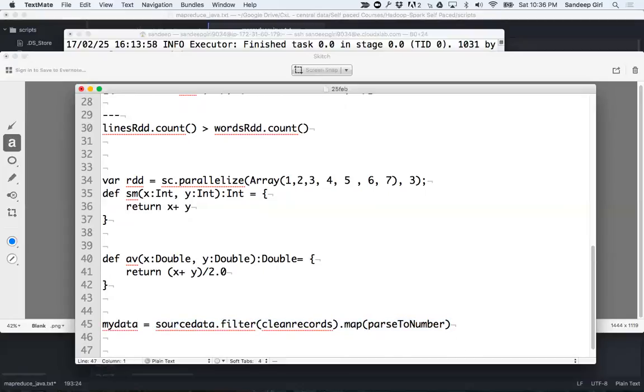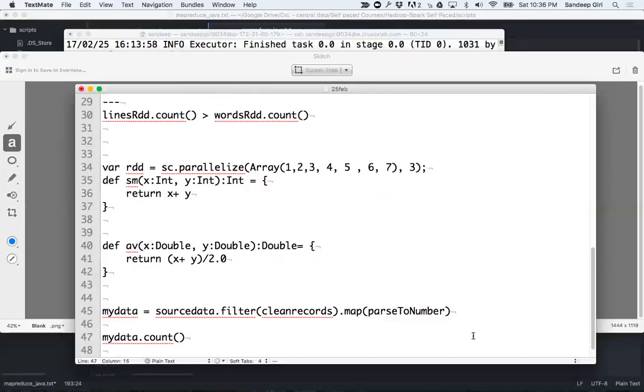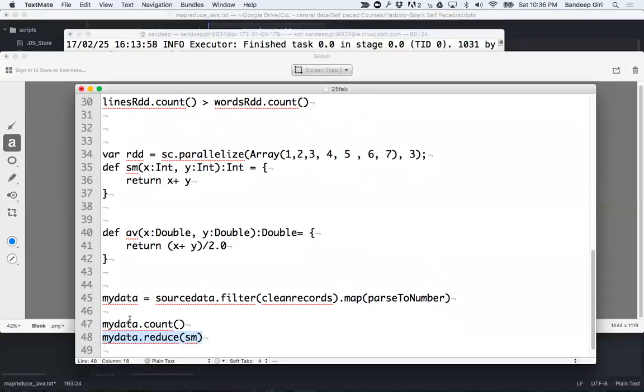If we say my data dot count, it's going to compute source data, then apply the filter on this, then apply this map function on this, and then do the count on all the partitions and bring it back. And similarly, if we say my data dot reduce and pass the sum function here, sum will do this computation again and bring you the records.